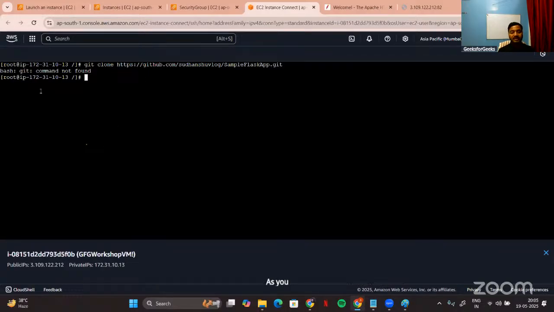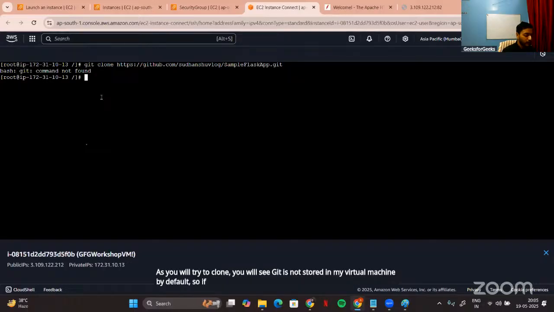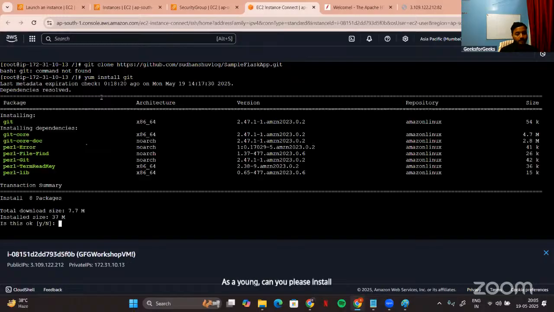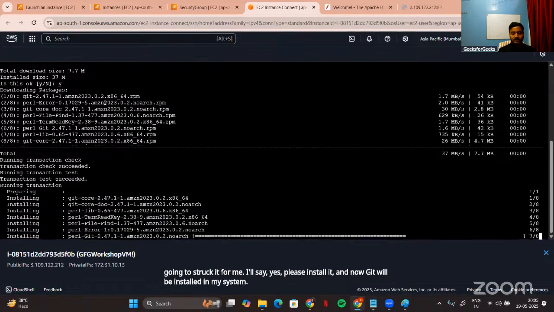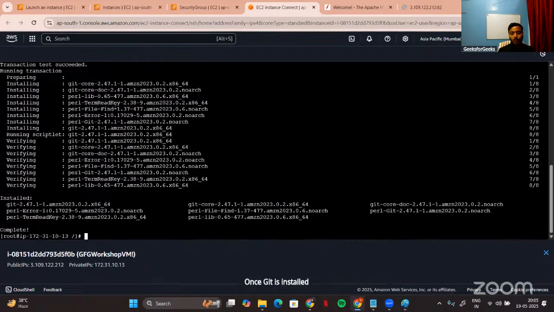As you try to clone, you will see Git is not installed in my virtual machine by default. So if you want to install it, you will have to again use the yum command. Yum, can you please install Git for me? Now you will see yum is going to install Git for me. I'll say yes, please install it. And now Git will be installed in my system. Once Git is installed, I'm going to download the code.